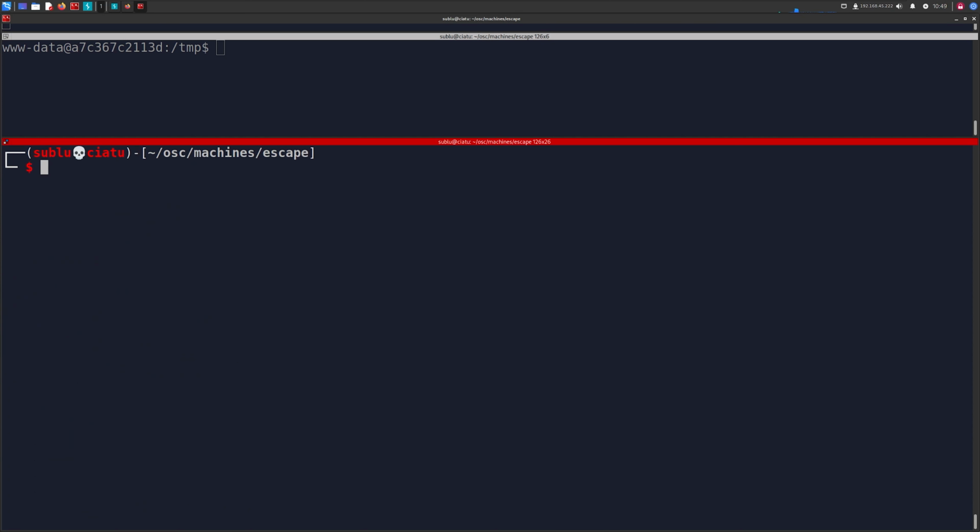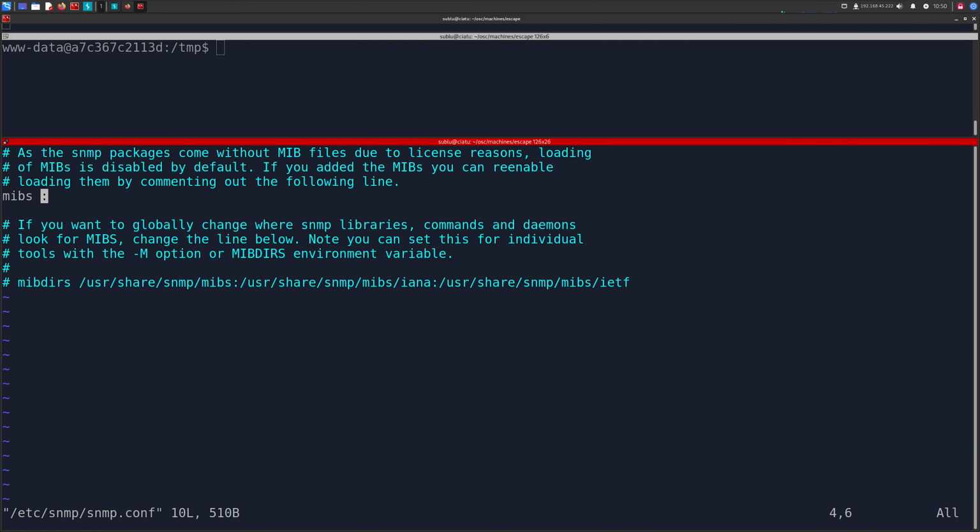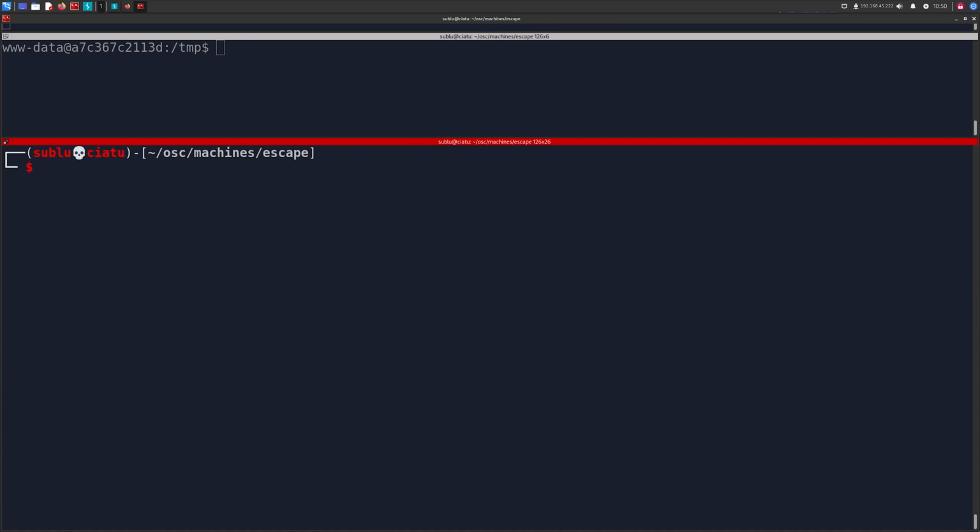So the next thing that we can do from here is edit our snmp.conf. We want to do this with sudo vi /etc/snmp/snmp.conf. We can see this mibs portion right here is grayed out, but there's no actual value here. So what we're going to do is add a +ALL to allow all MIBs to be queried. And now that is it. We are set to go.